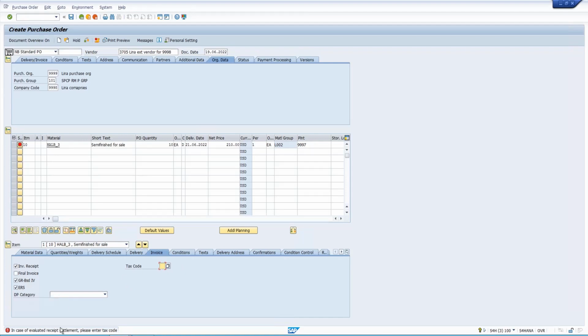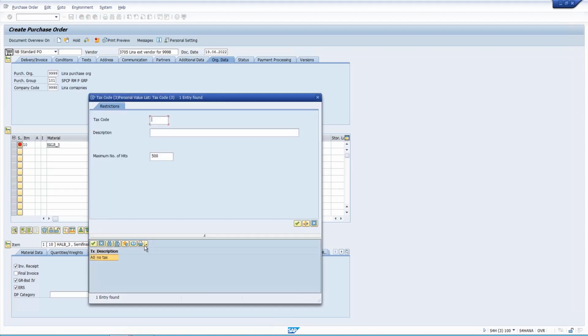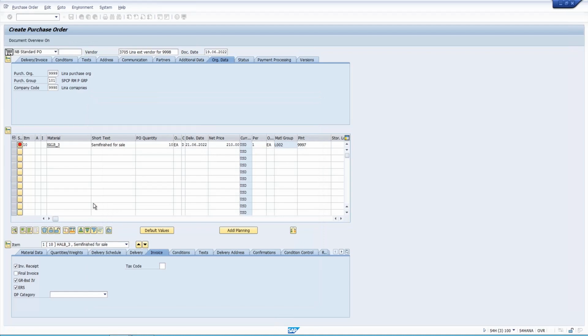Okay, now tax code is mandatory here, so you need to give a tax code. Let us give a tax code here. So we have a lot of tax codes. I'm not sure why it is not showing, but let us see what the system proposes. Okay, so I will say V1. Does it accept V1? V1 is sales tax, or let us see what the tax is. Okay, it's just checking.